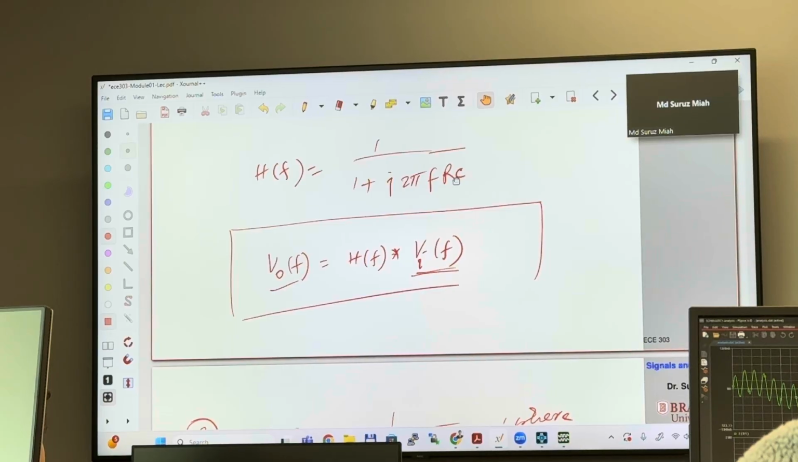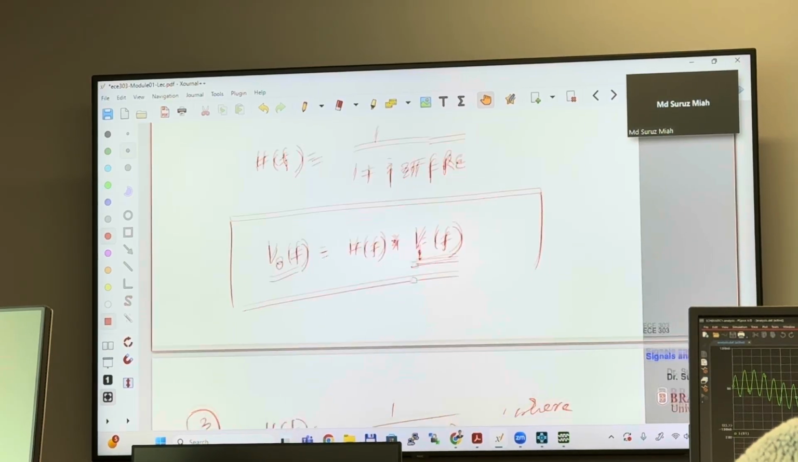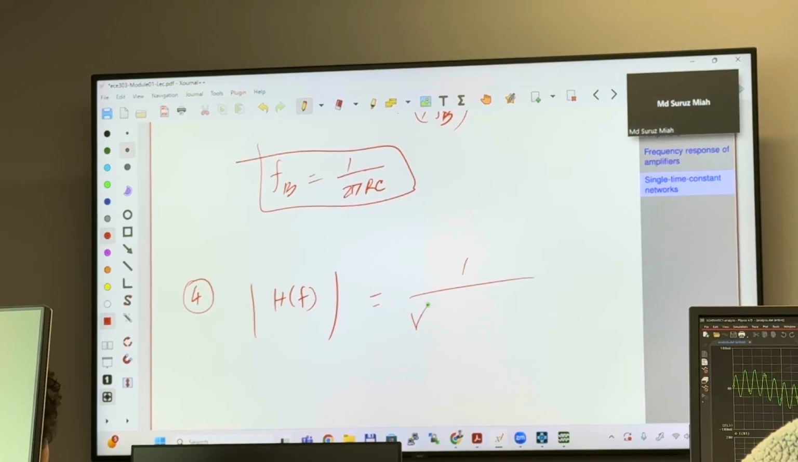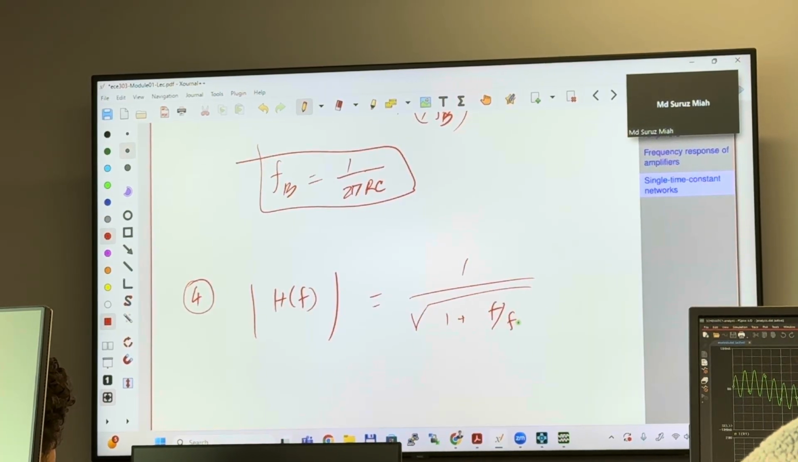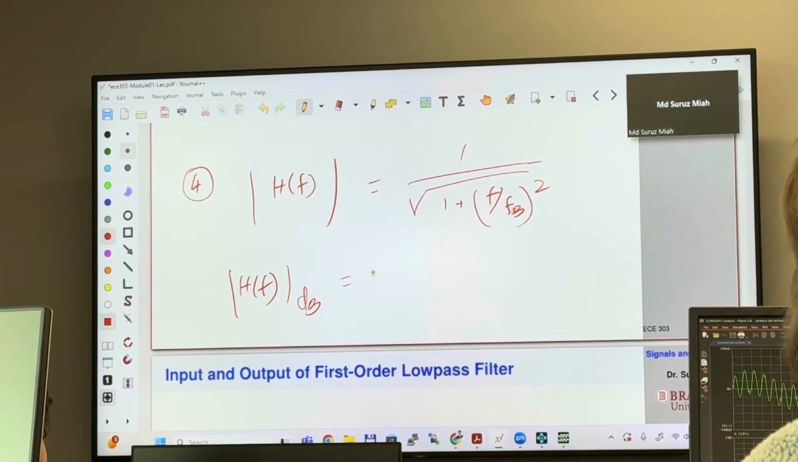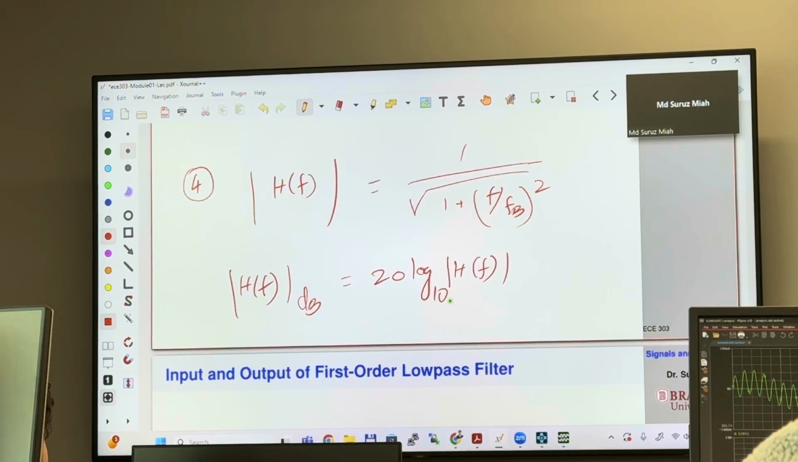Now you go back to the background information where I talk about complex frequency and how to deal with it. You will see the magnitude, it's number 4, right? The magnitude of H of f is going to be 1 over the square root of 1 plus (f over fB) squared. And that is the magnitude. And the magnitude in terms of dB is 20 log 10 of |H of f|.